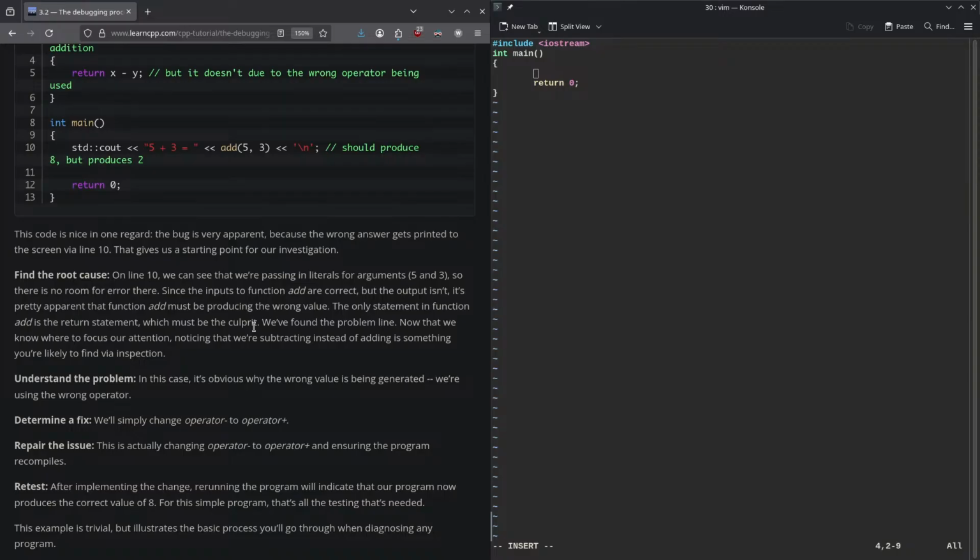The only statement in function add is the return statement, which must be the culprit. We have found the problem line. Now that we know where to focus our attention, noticing that we are subtracting instead of adding is something you are likely to find via inspection. Understand the problem. In this case, it is obvious why the wrong value is being generated. We are using the wrong operator.